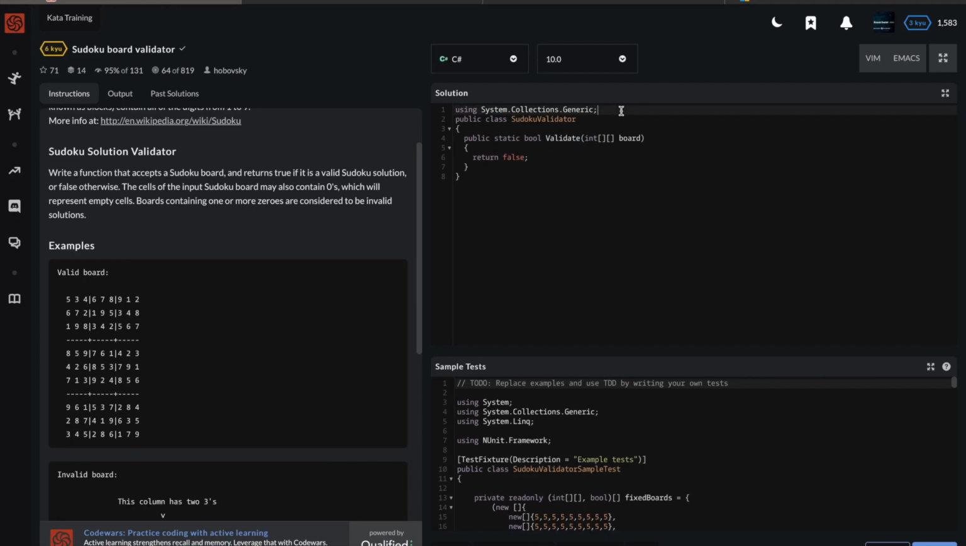So why don't you go ahead and pause the video, try this out, come on back when you're ready, and I will get into my solution. So nothing fancy here. I'm just going to do what I told you to do, which is to verify every row, every column, and then every square, all 9 of them.